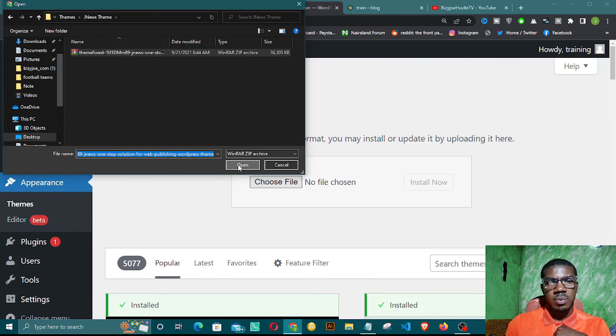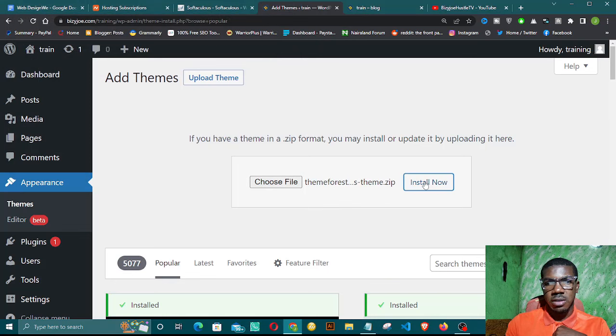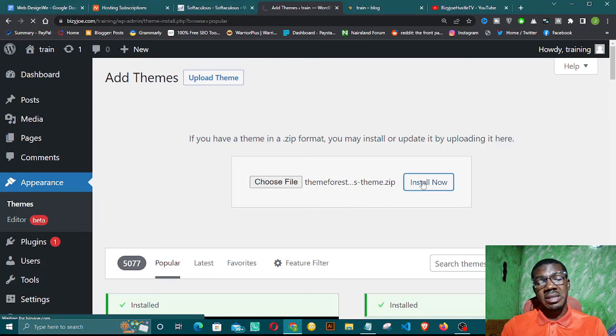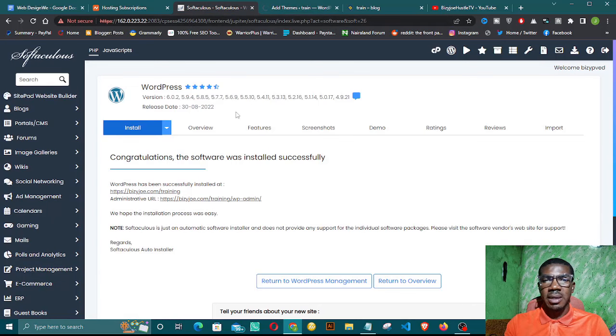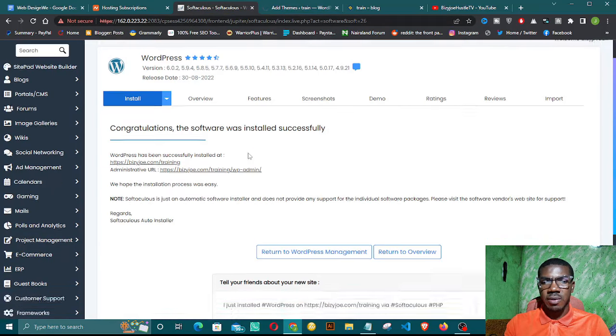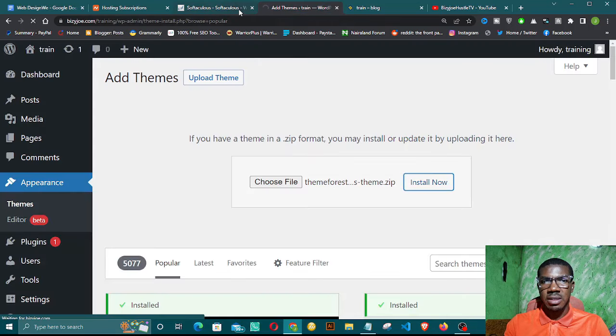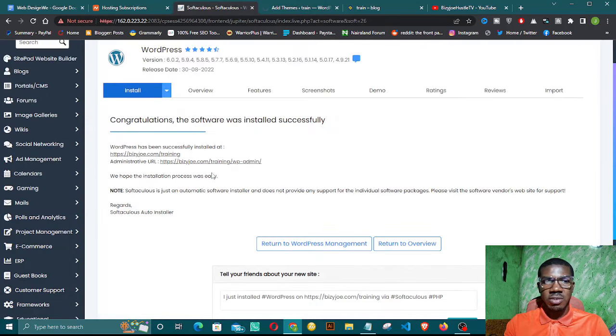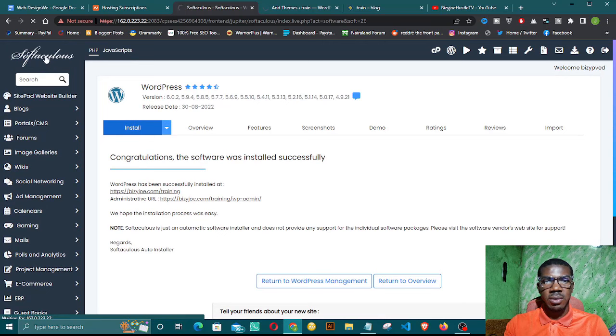So I'll click on Open, then I'll click on Install. So this process normally takes some time. It takes some time. So I'll just leave it so that it will install the theme for us. Although there is another way to install a theme. You can install a theme from your cPanel or from Softaculous. So if I want to install this theme, as we are waiting for this, let's say I want to install this theme on Softaculous, I'll go back to Softaculous.